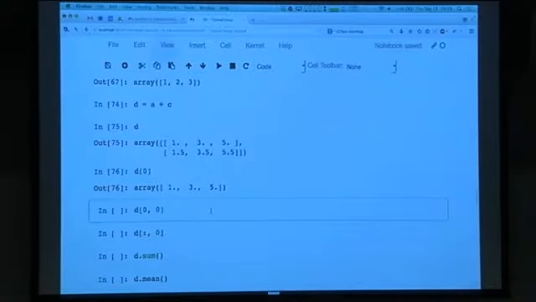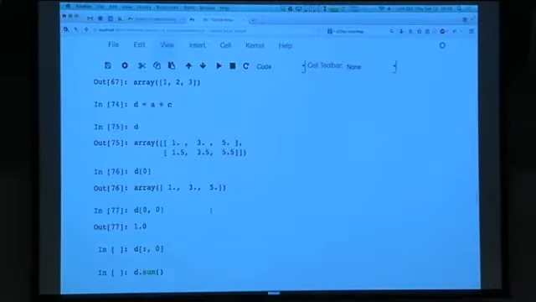If I do D[0, 0], I get the first element of the first row. So you can change and take 1 here, and you will get the second row. D[1] is the second row. And if you take D[0, 2], for instance, you will get the first row, third element.